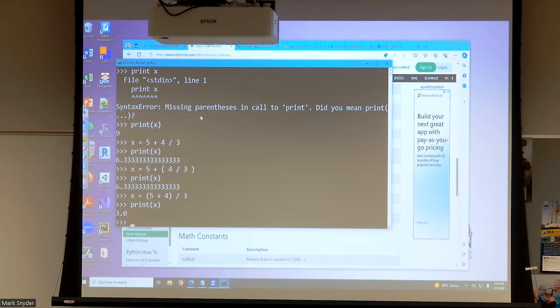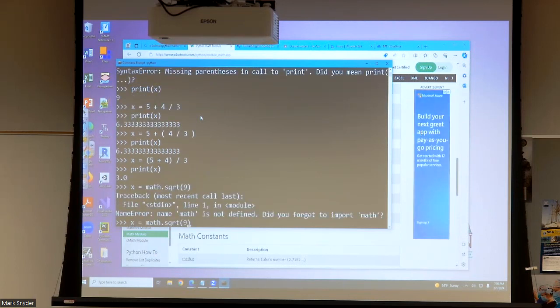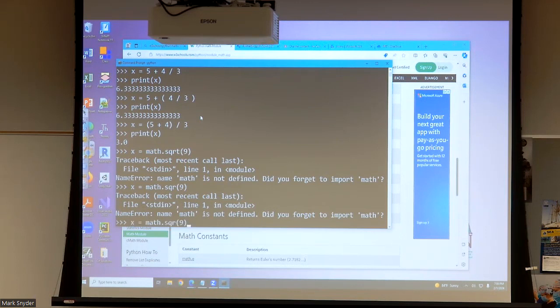Okay. We've already done this, but there are functions that we've been calling. Like if I want to get the square root of something, I think I have to say math dot square root of 9. What is it? SQR. What is it?